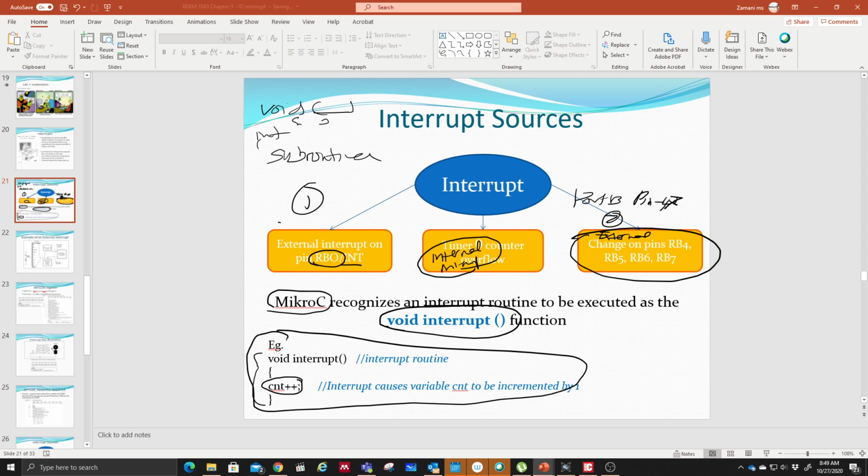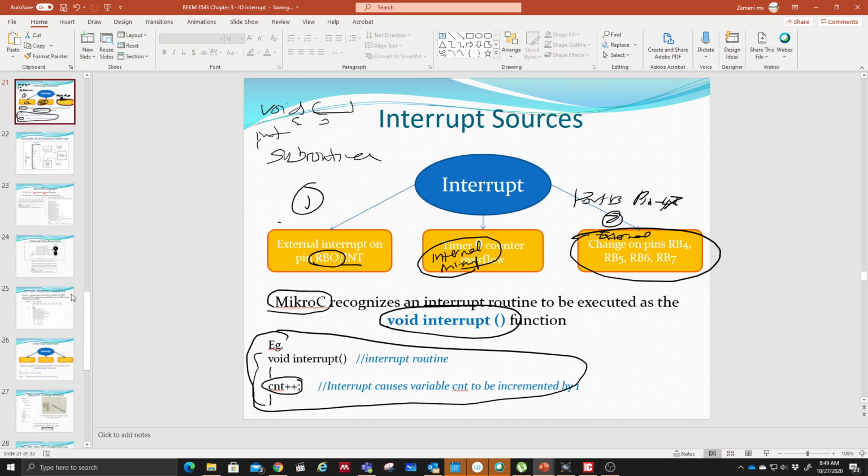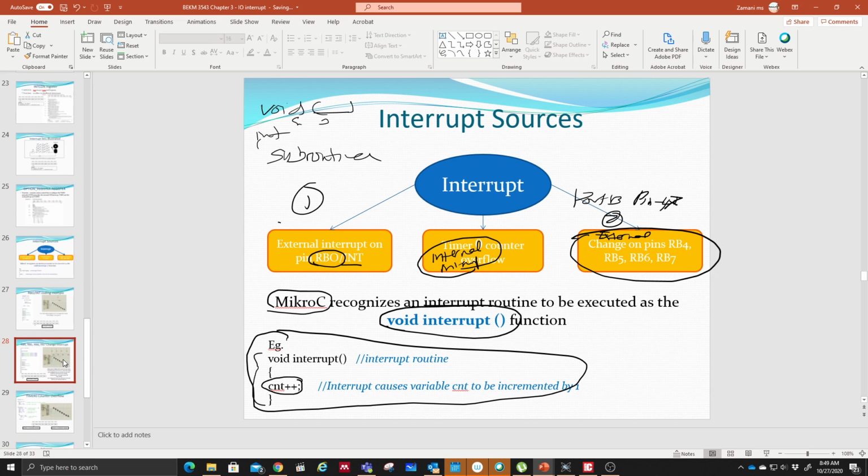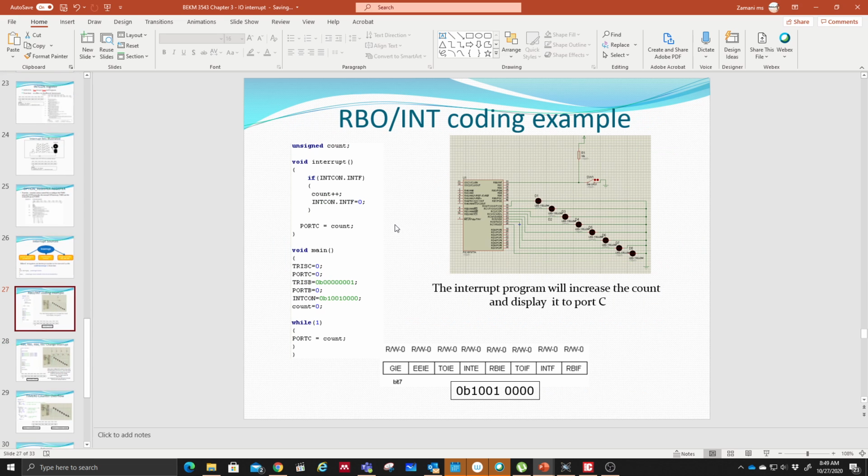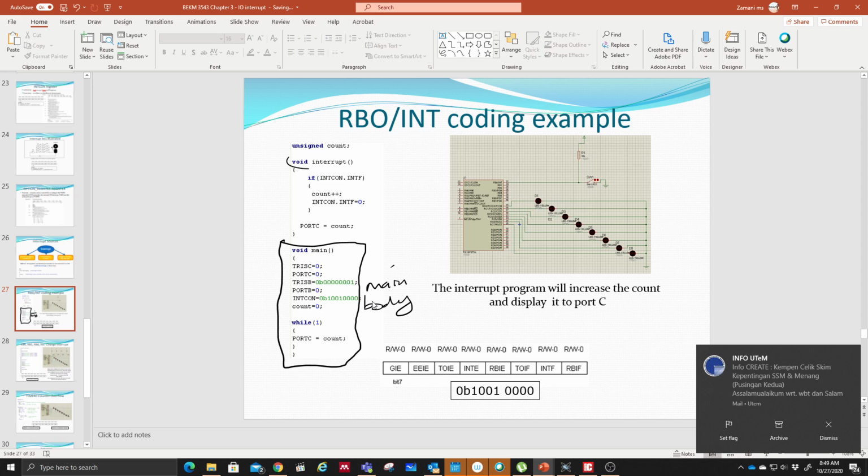For example, let me show you how it works, how the program will look. This is the program that we have for interrupt. You can see that this is your main body, void main, and the while 1 loop. This is your main body. Then you have a subroutine here, which they call void interrupt.